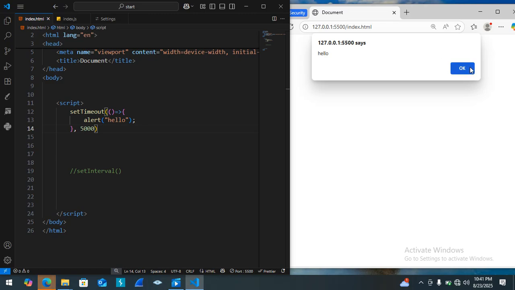So as you can see, that's how we can use setTimeout. This will wait for 5 seconds and then print out our message, as you have seen. Let us see another one, which is clearTimeout.